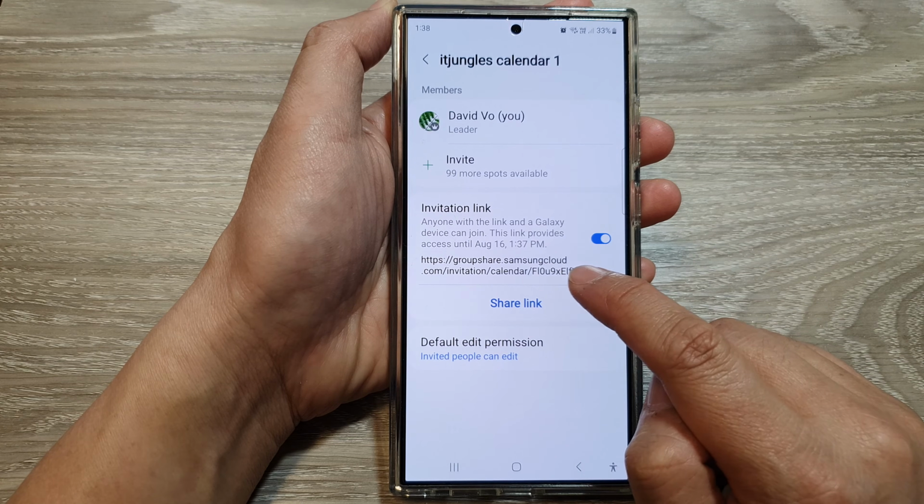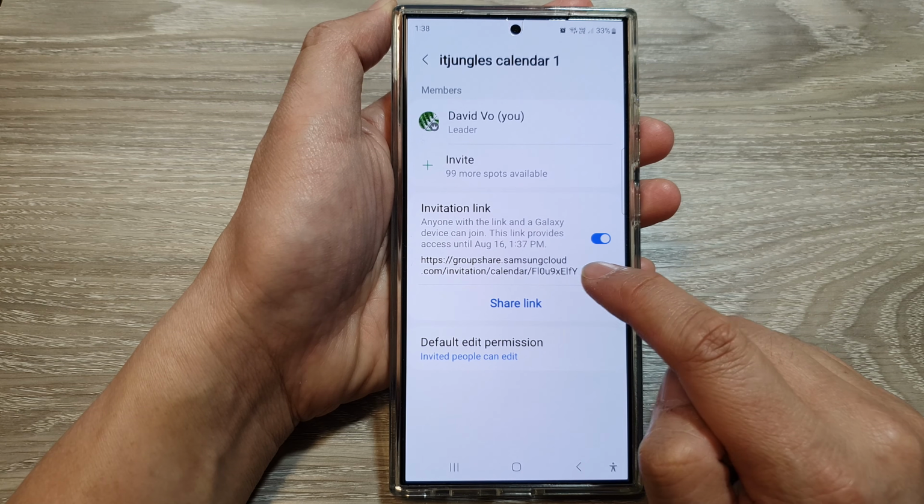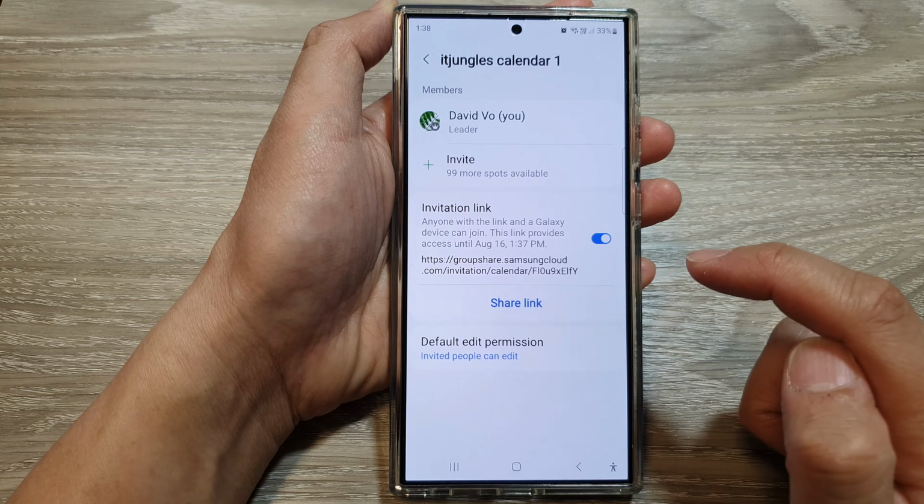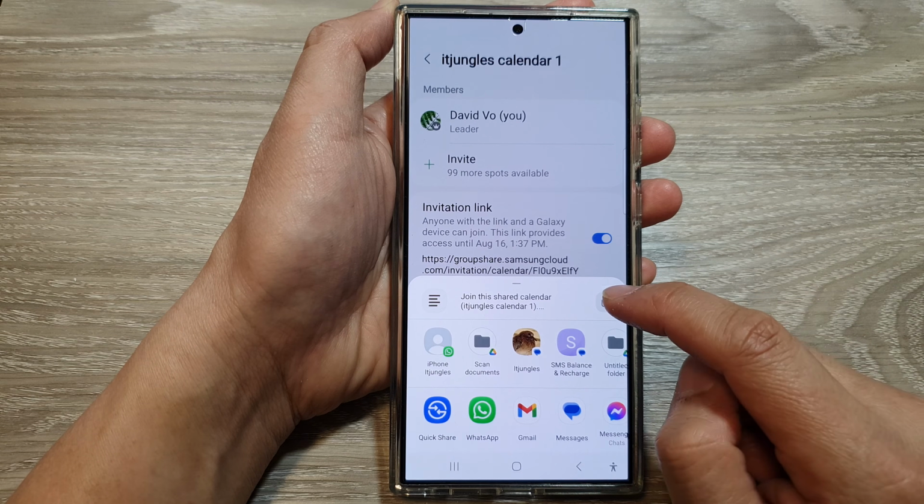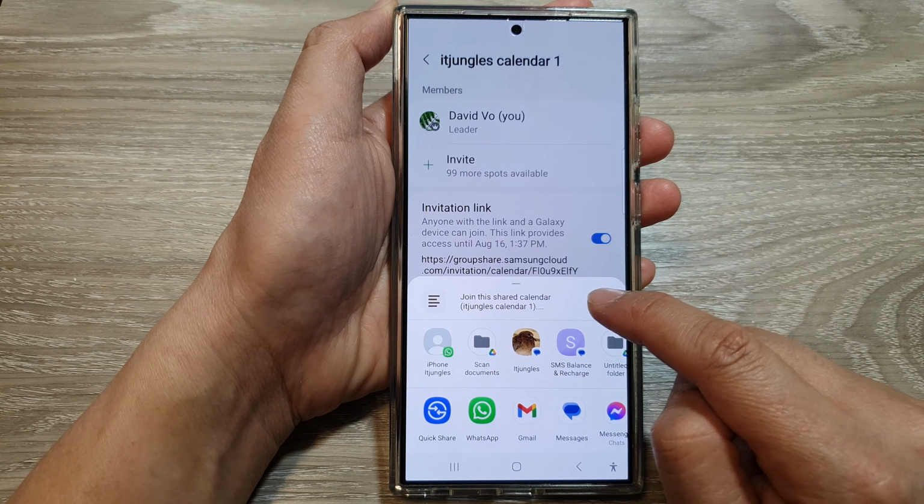Here, you will see there is a share link to your share calendar. So tap on Share Link. And then you can tap on Copy. So tap on the Copy button here.